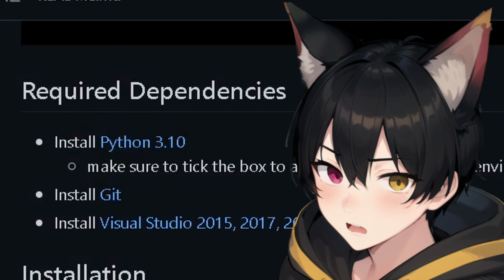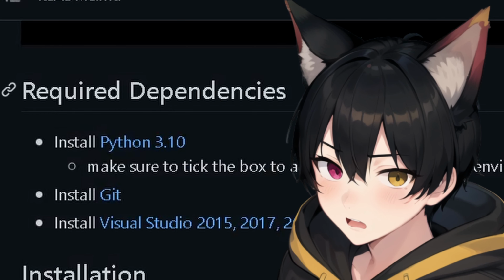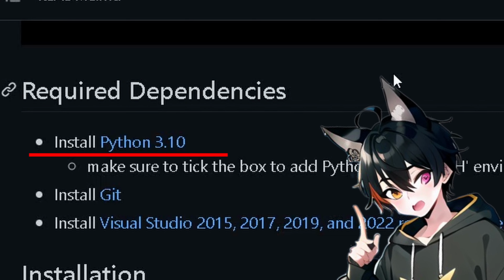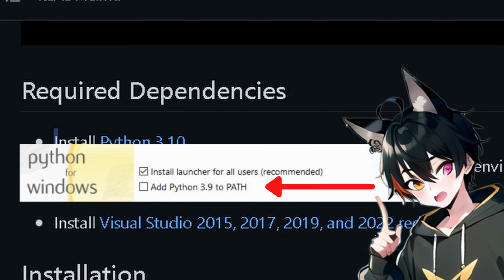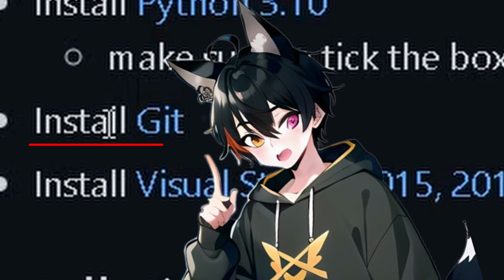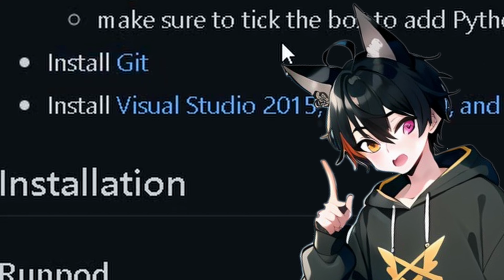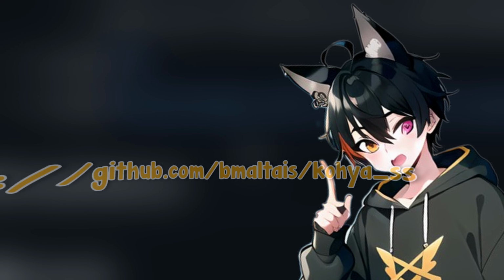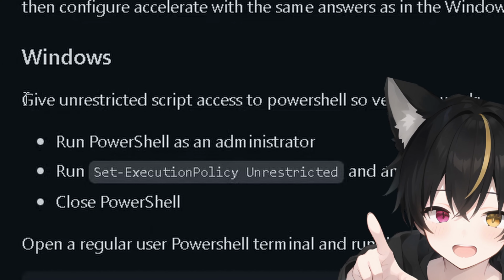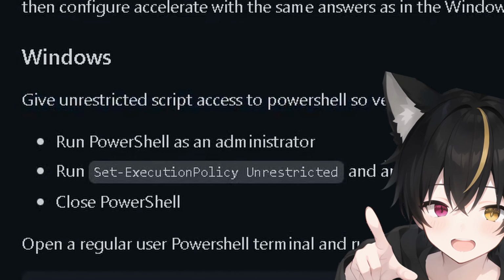You'll need to install a few dependencies before you begin its installation. As shown on the screen, you'll need to install Python 3.10 specifically, and make sure to add Python to the path variable. Then you'll need to install Git, and finally you'll need to install Visual Studio. I will also provide a link to this GitHub page so that you can do all of this on your own too.